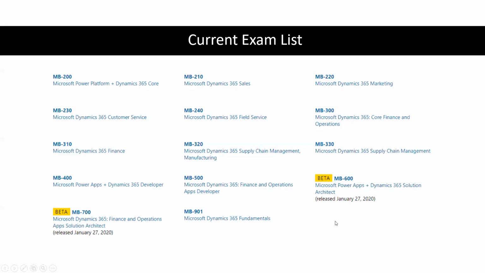Okay, here's the current exam list. Two of them are currently in beta, and these are the new architect exams. This lists both the, I don't even know what they're calling it these days. The marketing folks are just driving me crazy. The customer engagement, it's not right. But basically finance and operations and then CRM. So this is all the tests we have now.